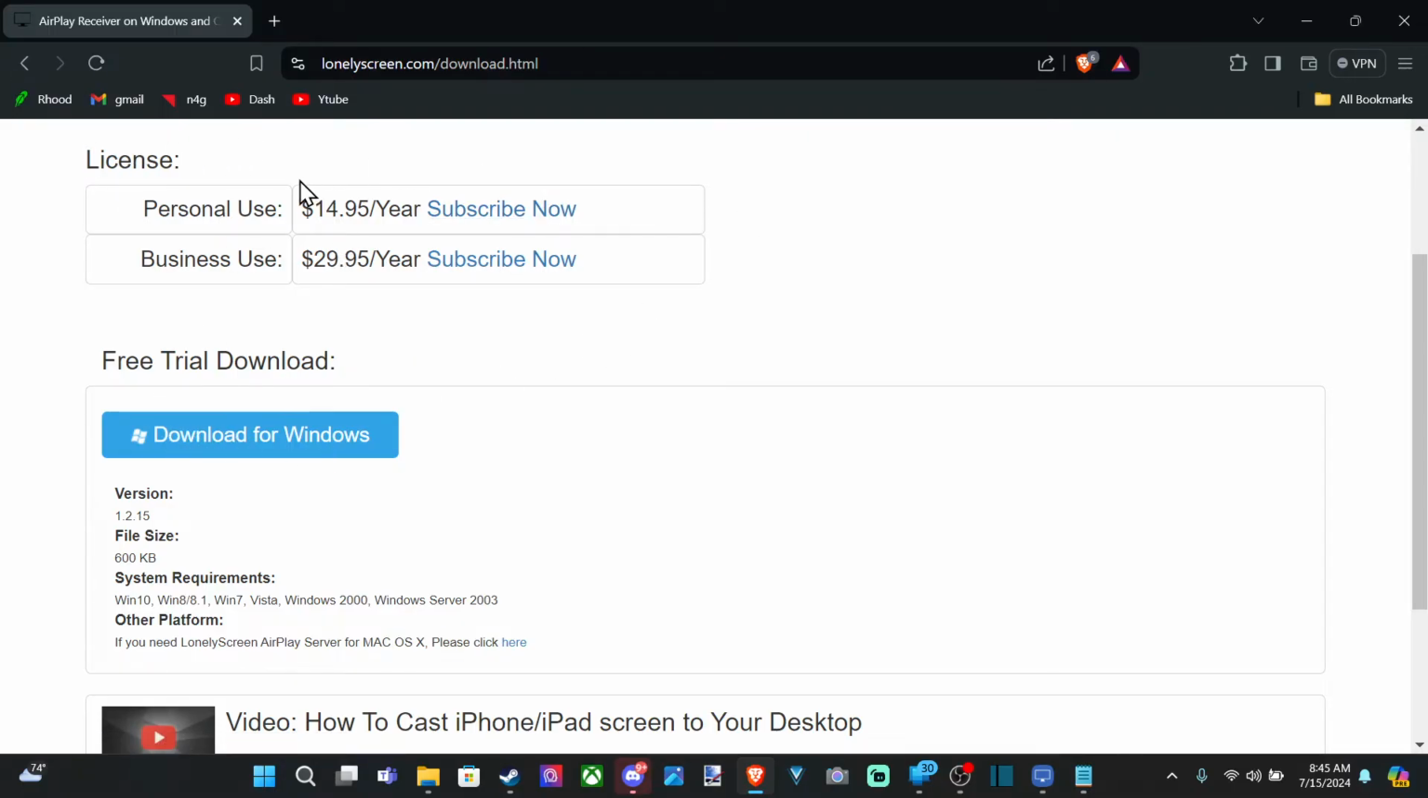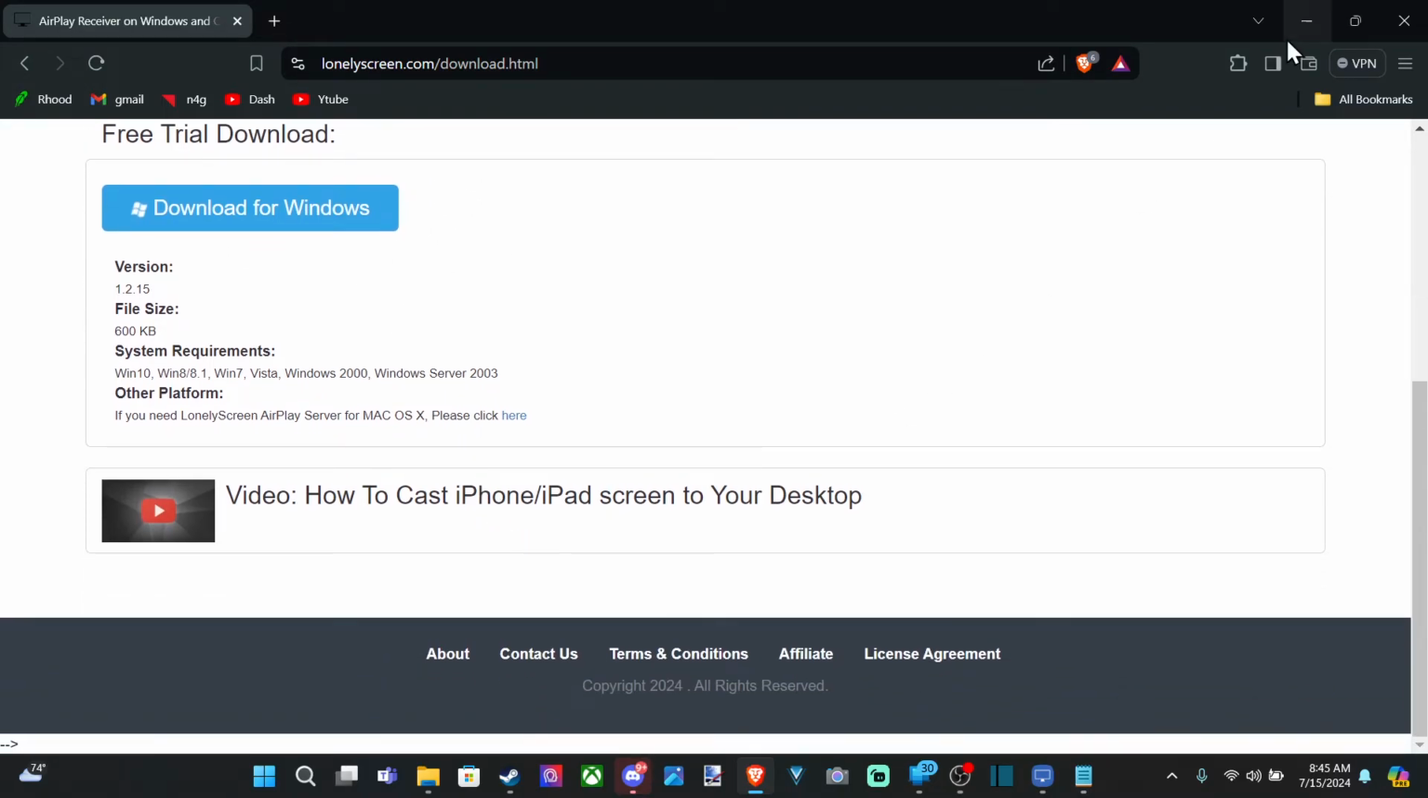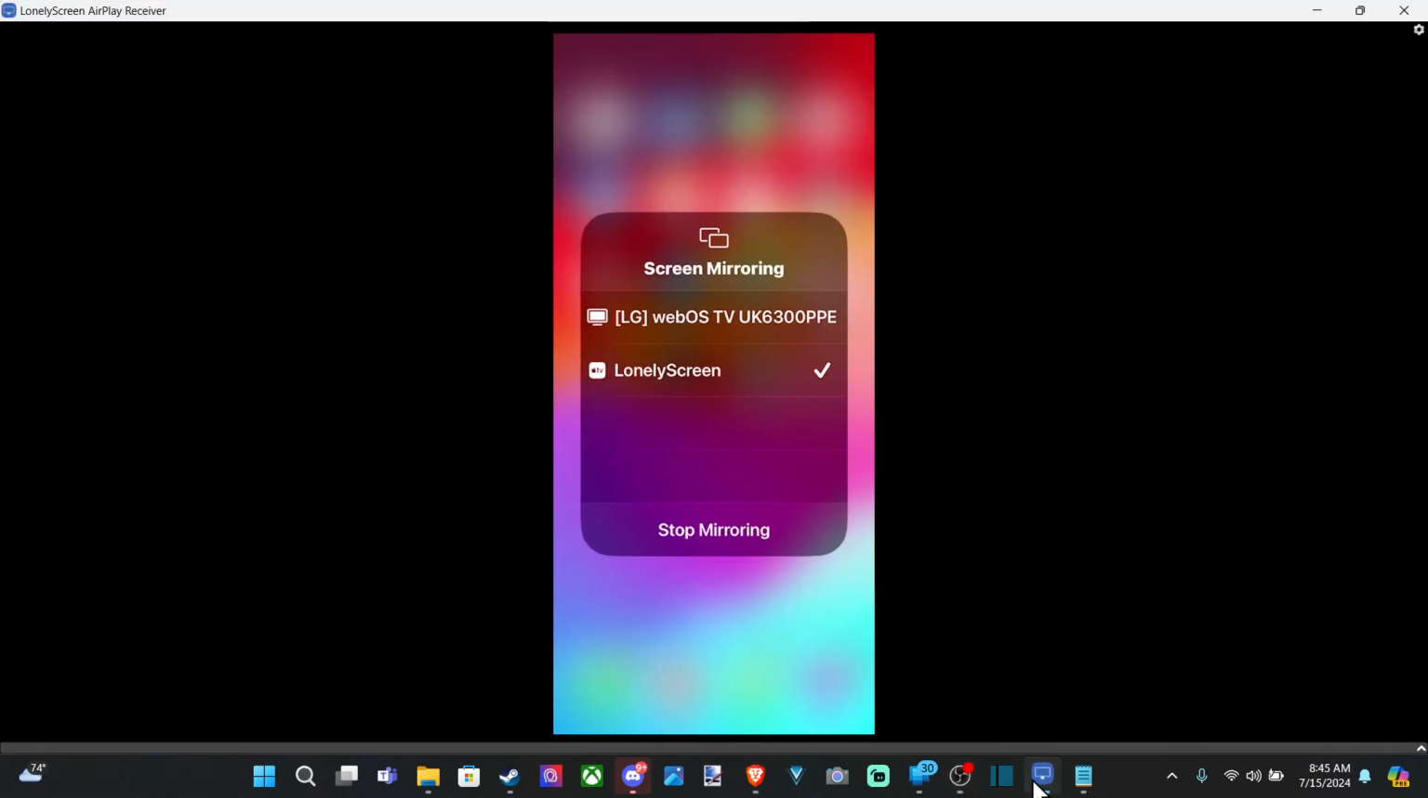Now it says license $15 a year. That is just more of a donation thing. You don't need to actually donate money or spend any money on it. It is free. And it's going to be a little bit less convenient to use if it's free. But all you have to do is go to maybe later and you should be able to use everything like normal. So let's bring up LonelyScreen right here.